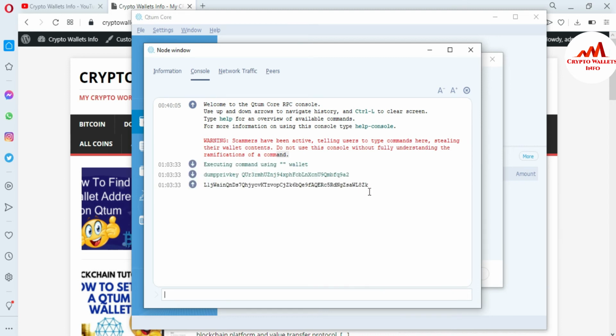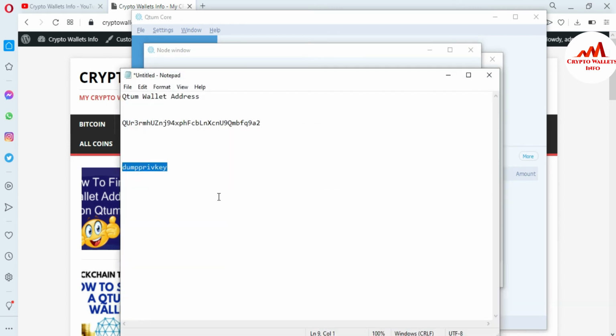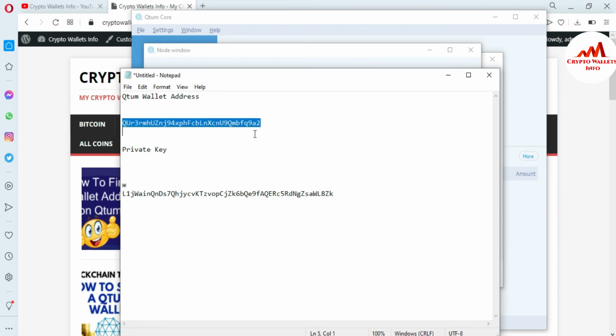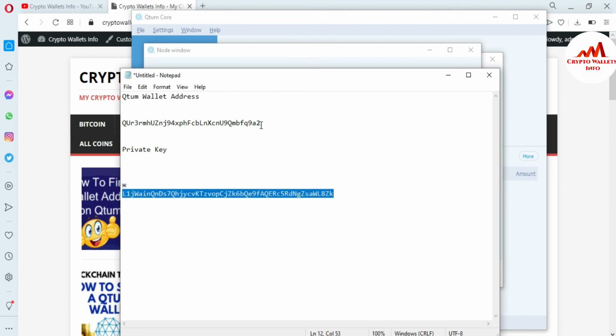When you press enter, you can see this is my private key of this wallet. I copy it, open the notepad file, write private key, and paste it. Now this is my wallet address. If I want to deposit to my account, I need this, and this is the private key of this wallet. If I need to recover, import, or restore my account, I must have this information.